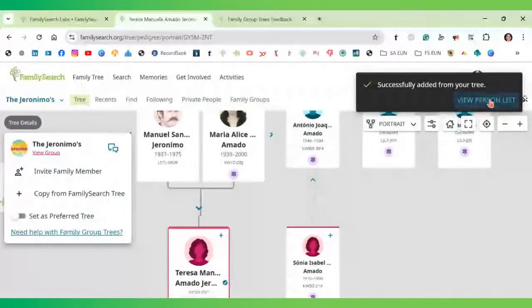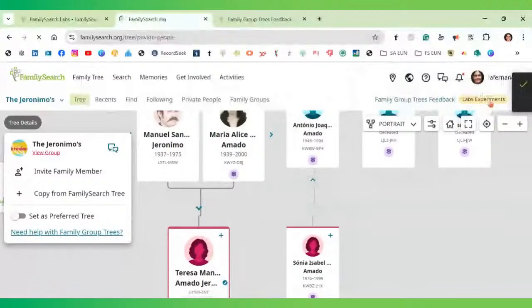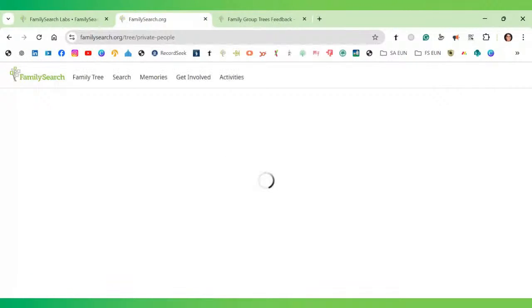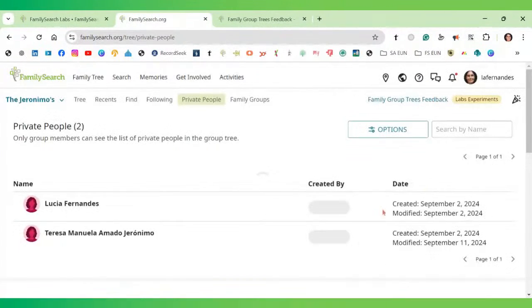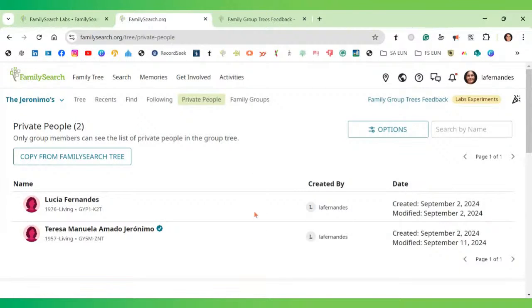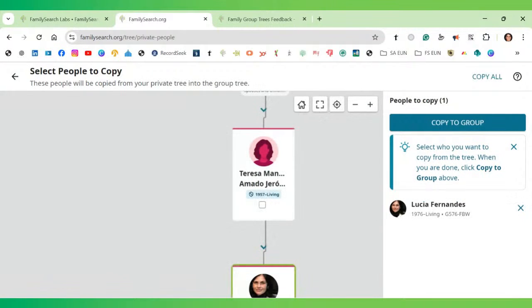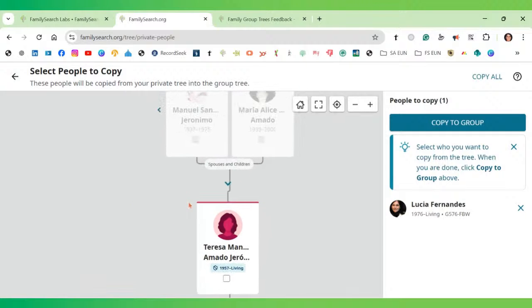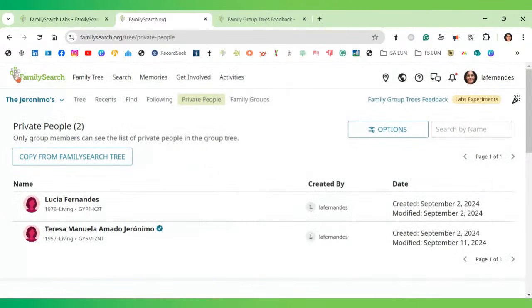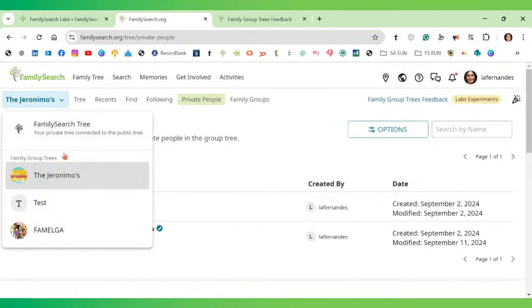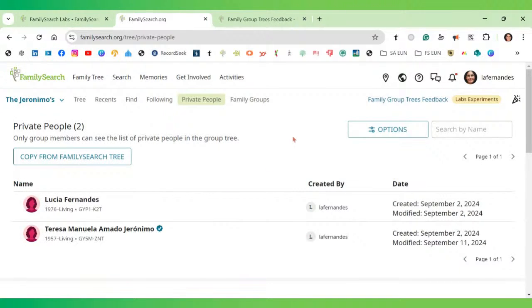We can go to the view person list as well. And it will show you the private people. There is in the Geronimos. And that's it, because we just copied in FamilySearch tree. And if you want to do that again, we can just go on until we find all of our other relatives. The ones that are living, of course. Because the ones that are dead, they will automatically upload.